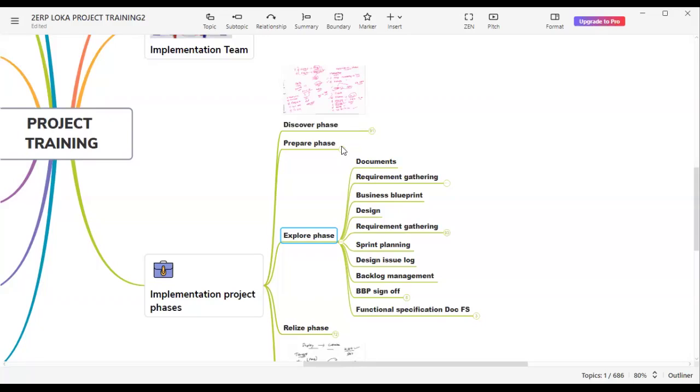So first thing, what we are going to do here is, here also we are going to start with the documentation, because what all we discussed in the discover phase, that is going to get captured in documentation in prepare phase. And in prepare phase also we are going to discuss a lot of things, and those important information needs to be documented. Okay, so here also the first work is to prepare the documents. Then we have the requirement gathering.